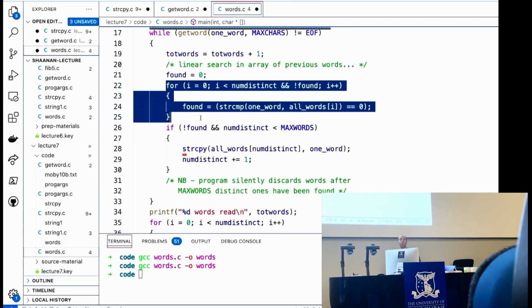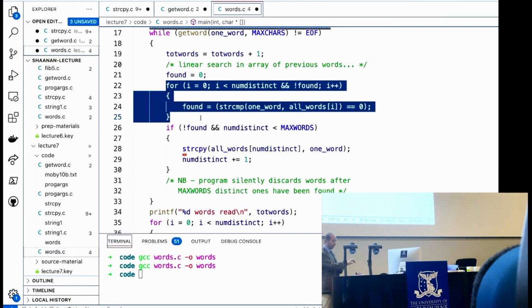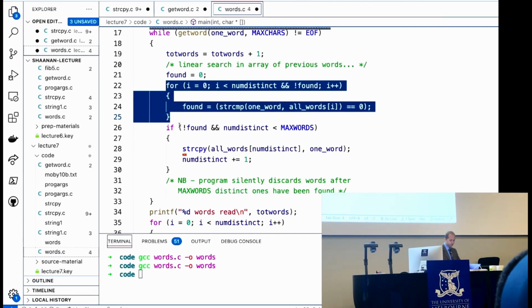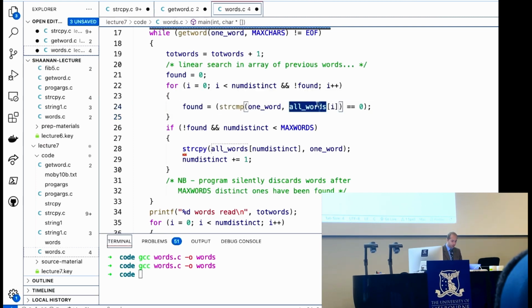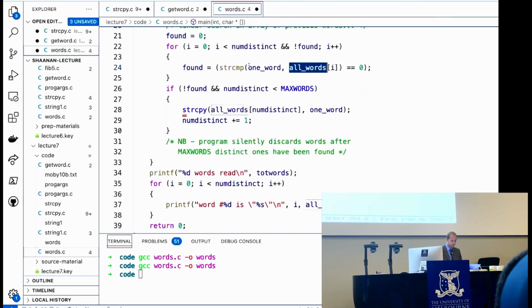And what word are we going to check if we've found? We're going to see if the word we've just read in is the same as any of the prior words that we've read in before. This is essentially what a distinct word is. It's a word that exists nowhere in our collection of words that we've already seen. This is a linear search through an array of all the words. Of all the words that we've already read in, sorry.